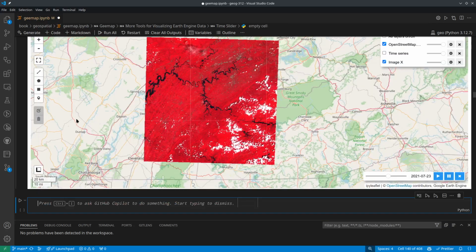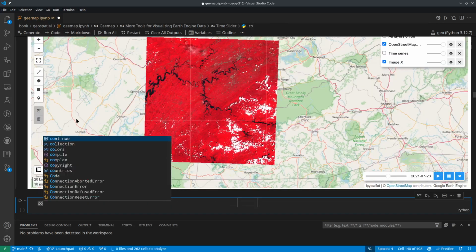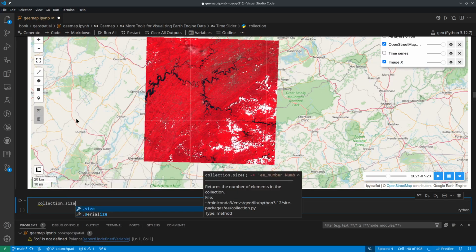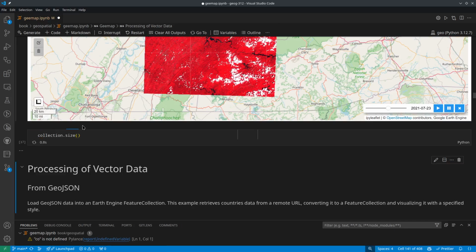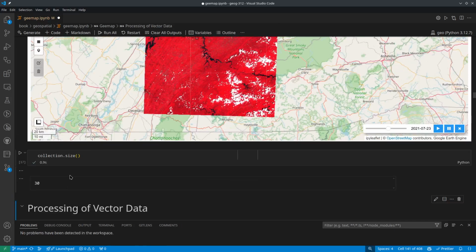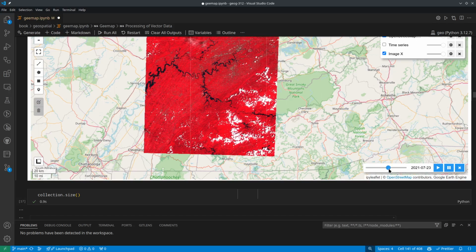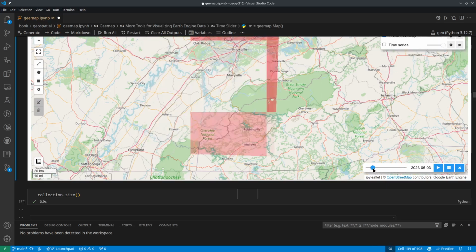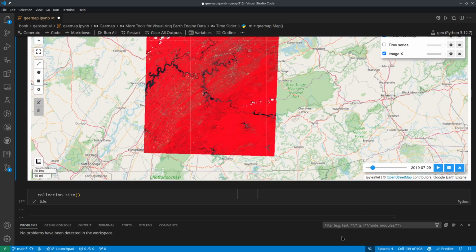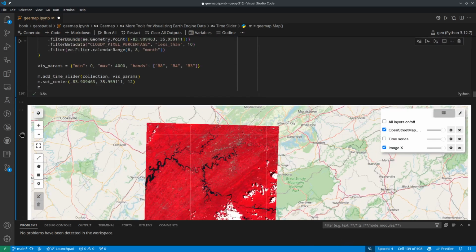If you want, you can just type collection dot size, and let's see how many images are in there. 30 images. That means there are 30 images that meet the criteria. And this is exactly what we are doing here. We are using 30 images to visualize the result.